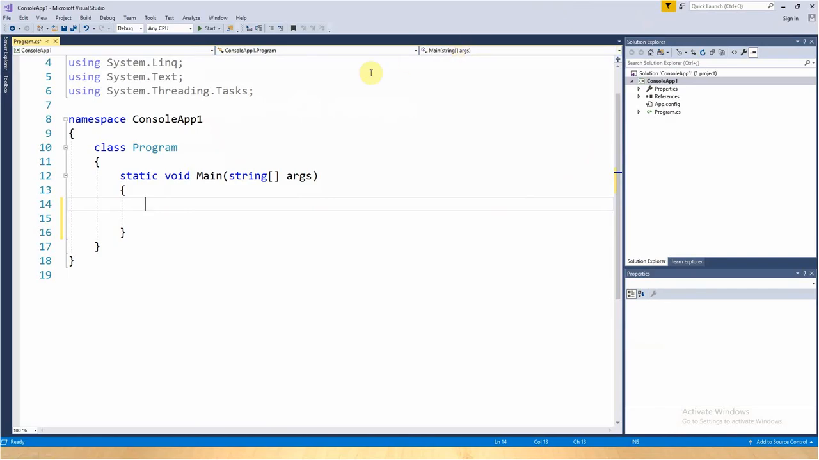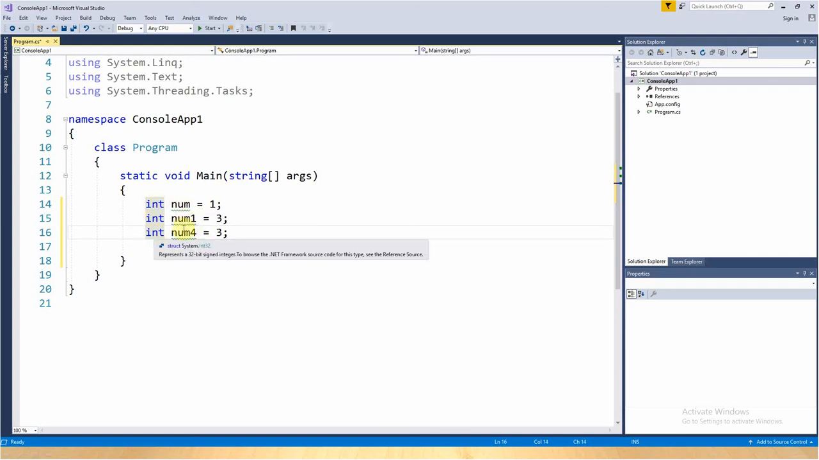How do we declare a variable in any programming language? Like if I want to declare an integer number is equal to 1, I have another integer num1, let us say, is equal to 3. If I have another integer num4 is equal to 4, something like that. All these variables are of similar kind, right? The first variable is an integer, the second variable is an integer, the third variable is an integer, likewise.